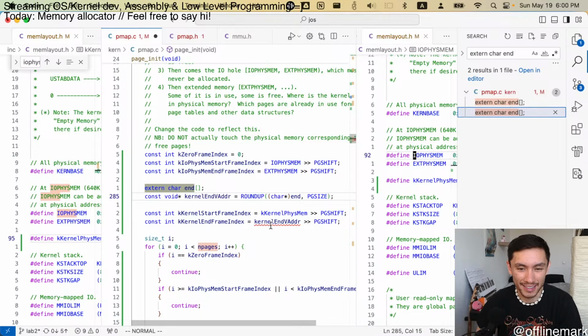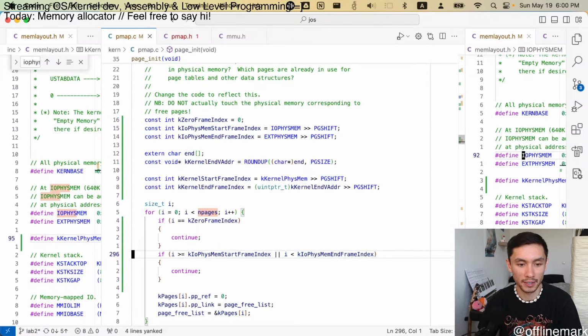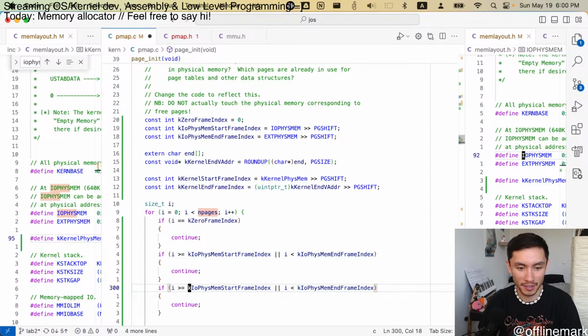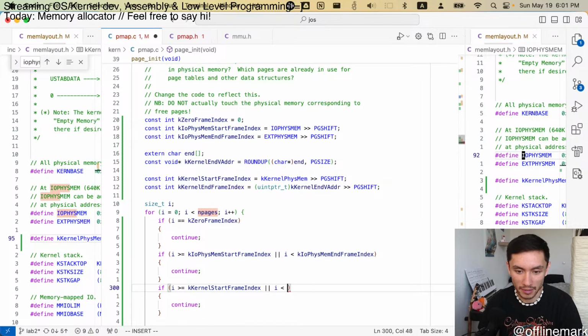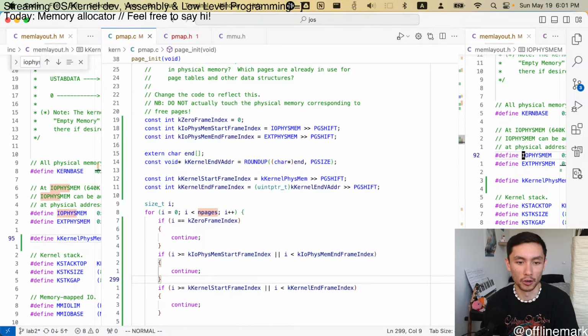And you probably can't shift a void pointer or something. Or I probably need to cast this to uint pointer t. So now I have the kernel region, and I'll do the same kind of thing. K kernel start frame index, K kernel end frame index. Omit those also.